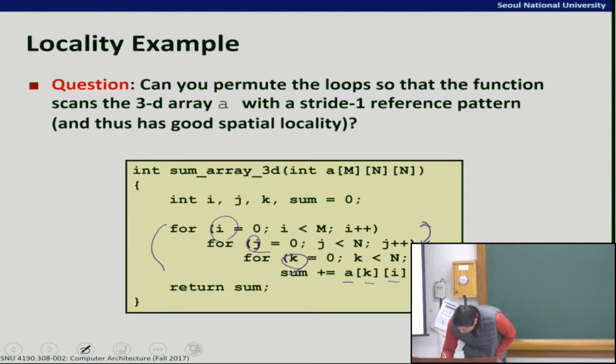What is the order? You mean j, i, k? That's what you mean? Any other guess? Reversely, k, j, i, or k, i, j? Okay. Let's do a poll.